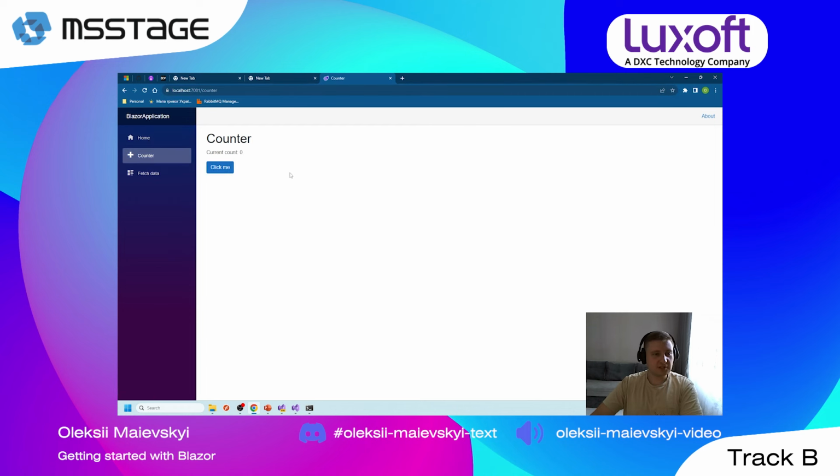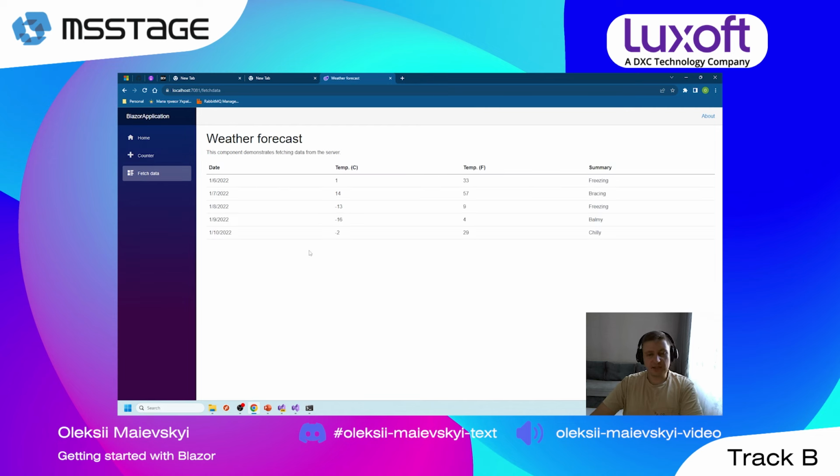The counter just contains a simple name of the counter. You can click on the button and it will increment the counter here. And we have fetch data with dummy data stored in some files or hard coded somewhere in the template, which is actually usual for Microsoft and Visual Studio templates.